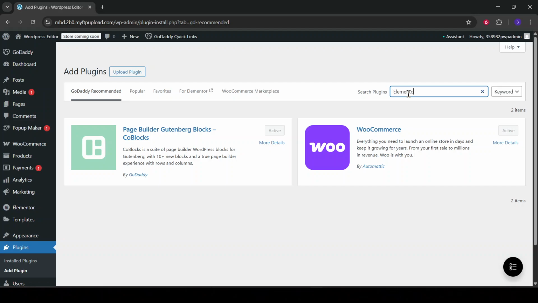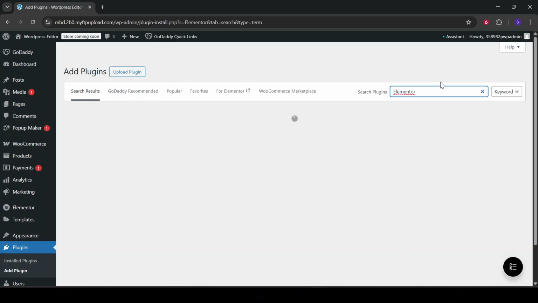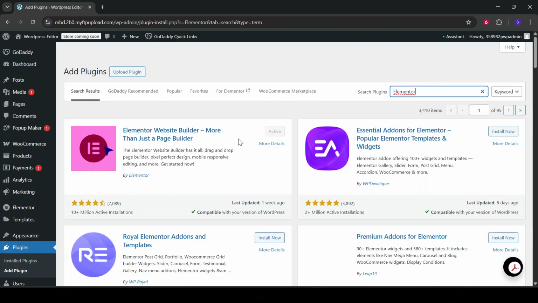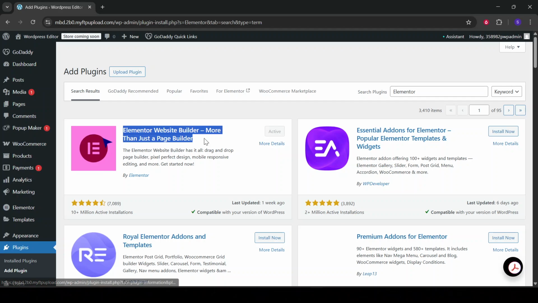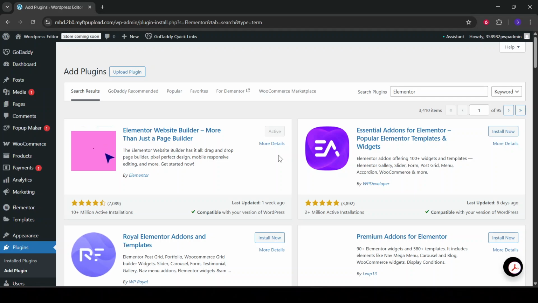As you type, WordPress will start showing you results related to your search term. You should see Elementor Page Builder in the list of search results. It's usually the first option presented, and you can easily recognize it by its logo and name. Once you've located it, simply click on the Install Now button.